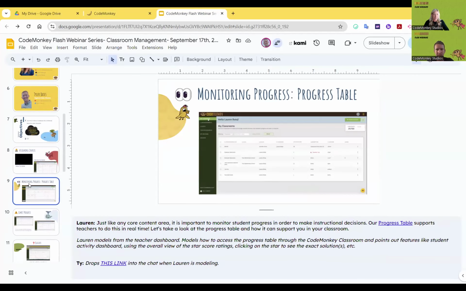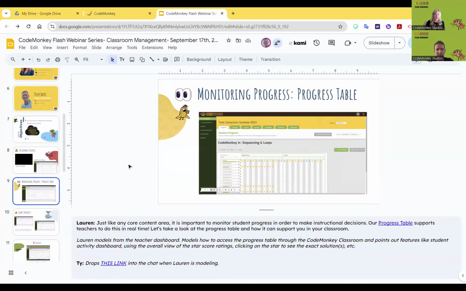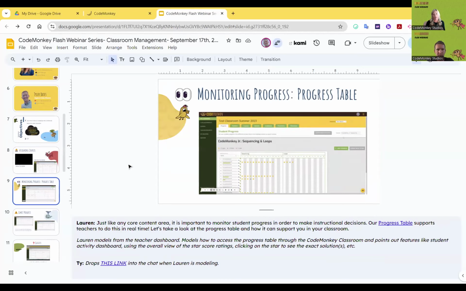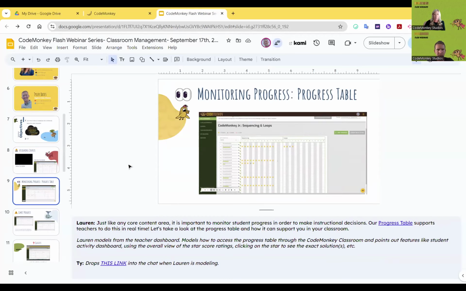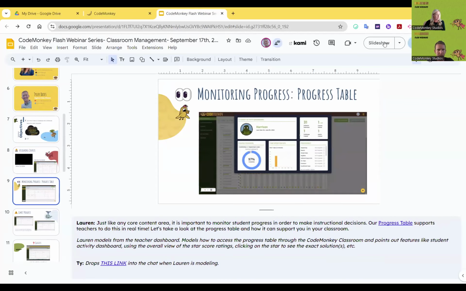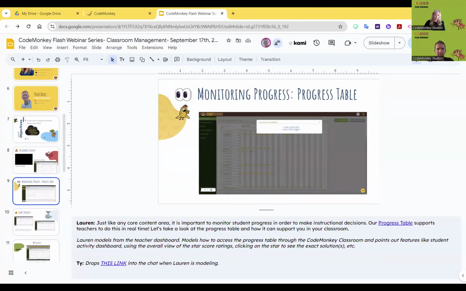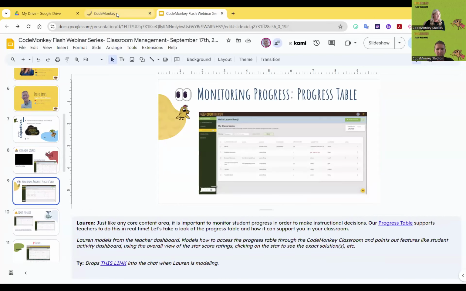Monitoring progress. As you all know, as educators, just like any core content area, in my opinion, whether it's math, science, or social studies, it's important that we always monitor student progress in order to make our instructional decisions next, to know where to take our students. And so CodeMonkey is a great platform that provides this in an efficient way for you. Ty's going to drop that link in the chat, of how to get to your progress table, but let me show you in real time.